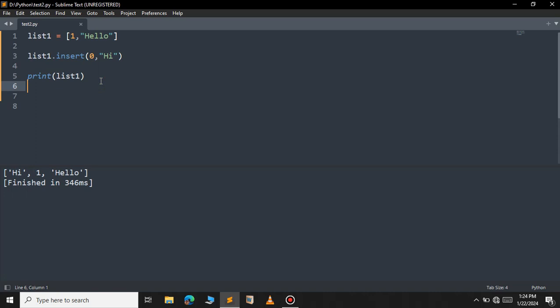This is how you add a new element to the list using the two methods, the append method and the insert method. Append method will add a new element to the end of the list. The insert method will add a new element at a specified position. In this case, we specify an index number of 0 and add a new value at that position. Let us now move on to how to remove an element from the list.